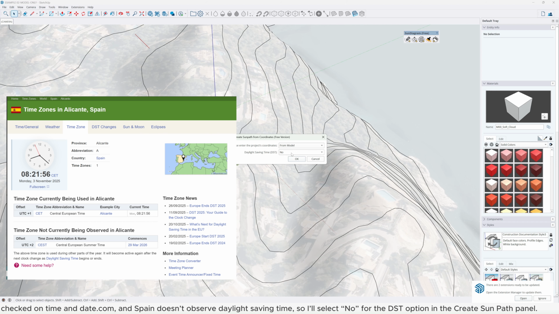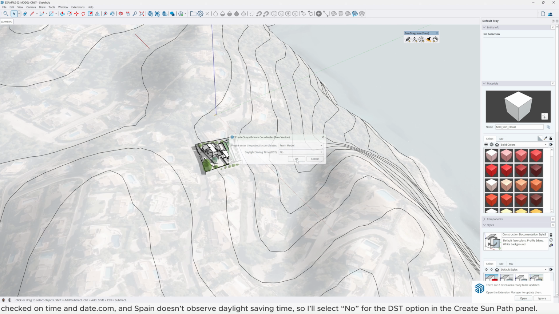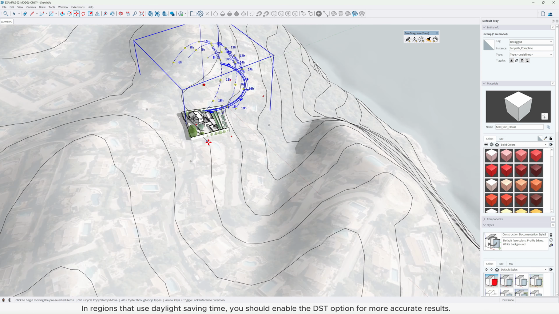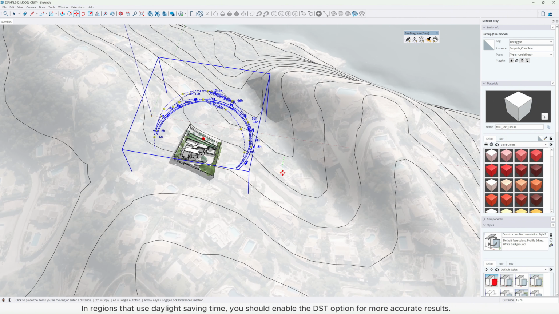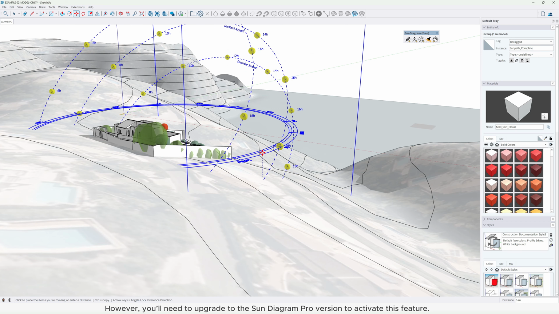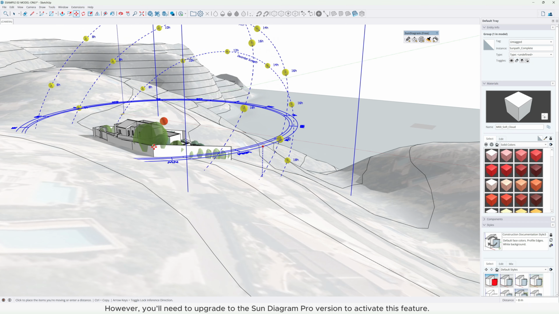I checked on timeanddate.com, and Spain doesn't observe daylight saving time. So I'll select No for the DST option in the Create Sun Path panel. In regions that use daylight saving time, you should enable the DST option for more accurate results. However, you'll need to upgrade to the Sun Diagram Pro version to activate this feature.